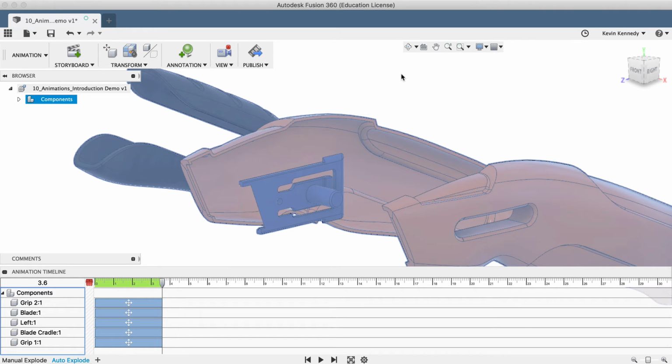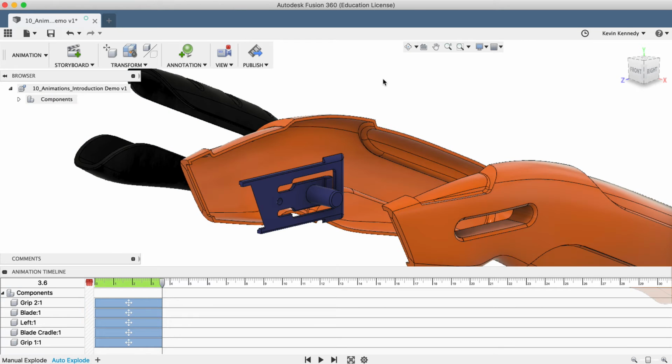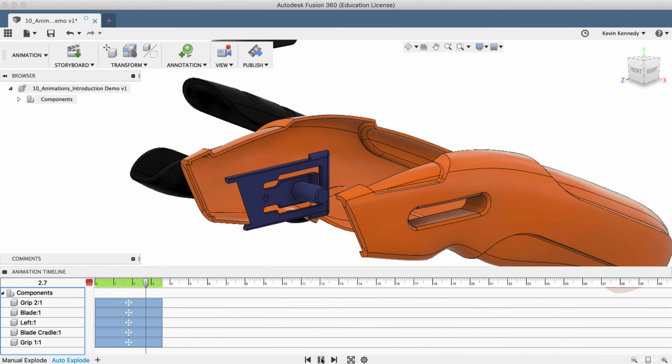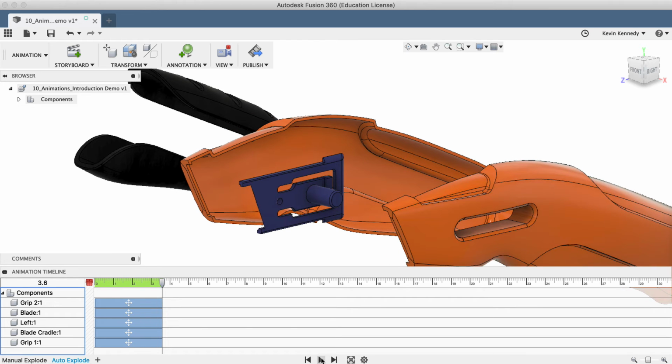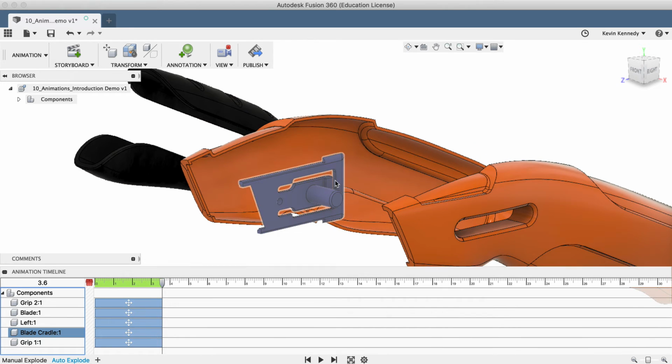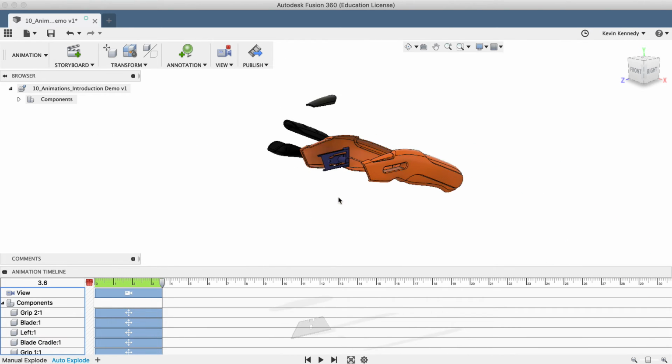and I'll click the green check mark to confirm the Explode command. Now to play the animation, I can hit the spacebar or I can select the play button that is located in the middle just below the timeline. You'll see that the animation successfully runs and the utility knife model slowly explodes based on the auto explode feature, which essentially moves all the components away from each other.